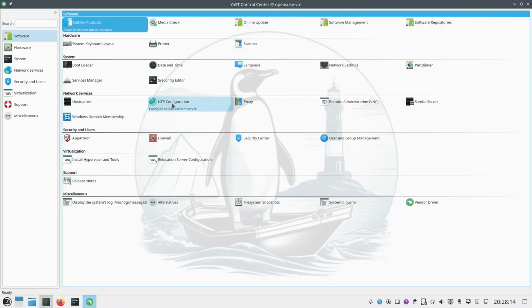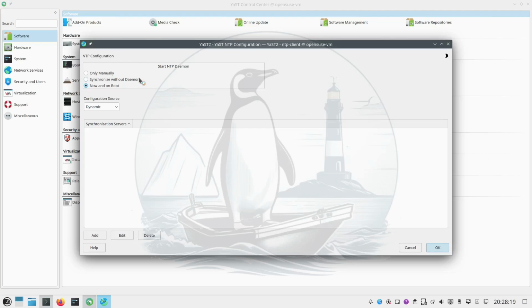And from Network Services, we can find NTP Configuration. Let's go through the options there. Here you have the start NTP daemon, where you can choose when to start it. We have only manually, which will require you to start the Chrony daemon manually. The second one, synchronize without daemon: the system time will be periodically updated without a constantly running Chrony daemon. The third one, now and on boot. This option starts Chrony automatically on boot, which is the recommended setting.